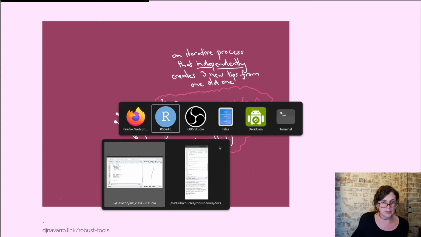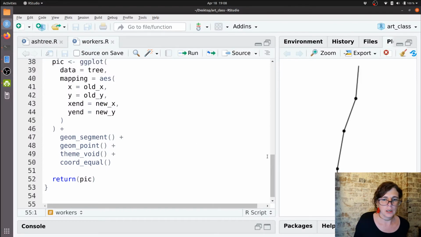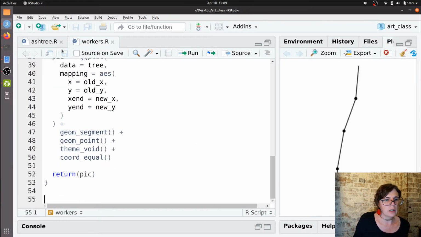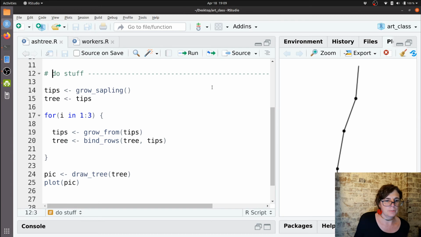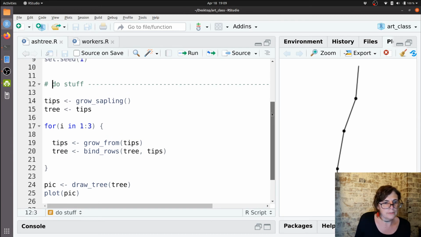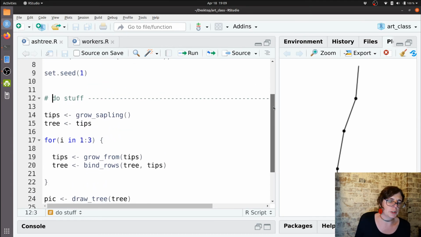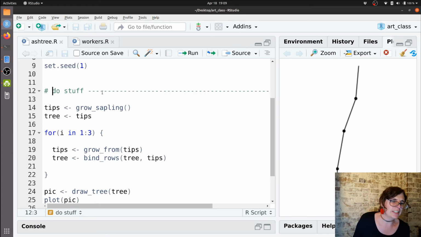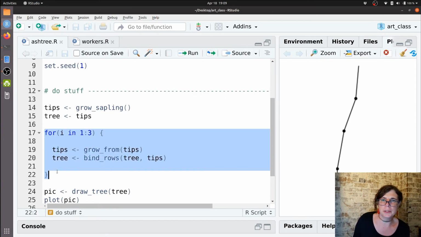So I tab over here, and if I have a look over in my ashtree function, I've got an iterative process that I've already bundled into a loop. What I've got is this iterative process that grows the tree, or that grows the segment. Starts at the bottom, iterate 1, iterate 2, iterate 3. That's how that function is operating.